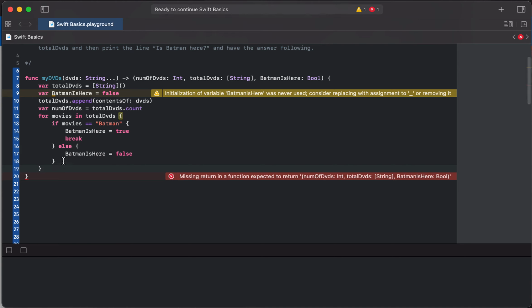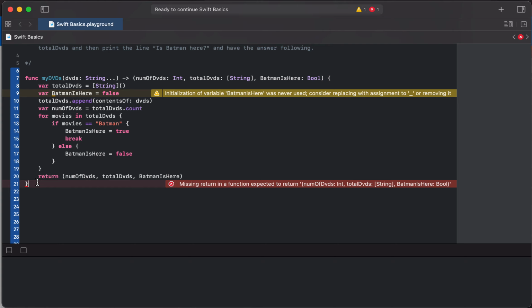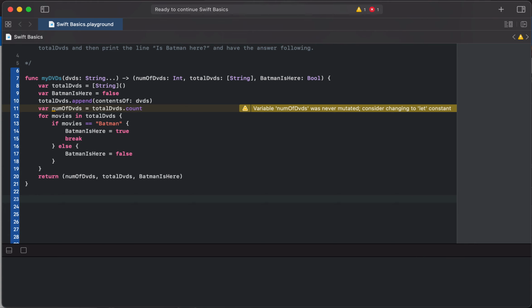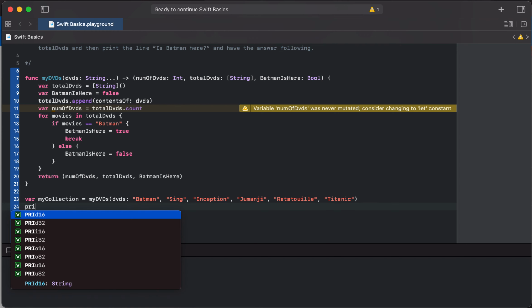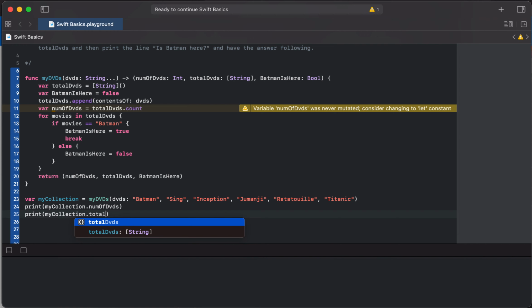Now, then our return value is the number of DVDs, so that's our count in our array, our totalDVDs, which is our string array, and then our batmanIsHere, which is either true or false. Then you need to create your version of the function. You say var myCollection equals myDVDs, and then you add in whatever DVDs that you want there. Then you can print myCollection.numberOfDVDs, myCollection.totalDVDs, and then print the statement is Batman here, and then what your batmanIsHere answer is.